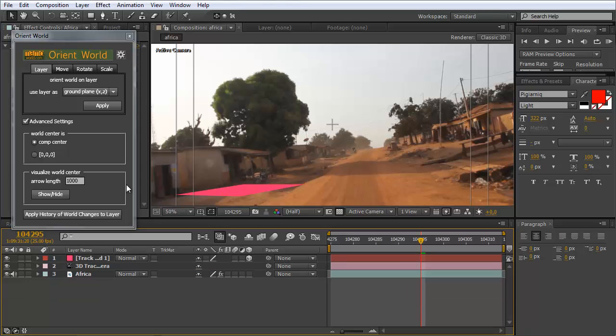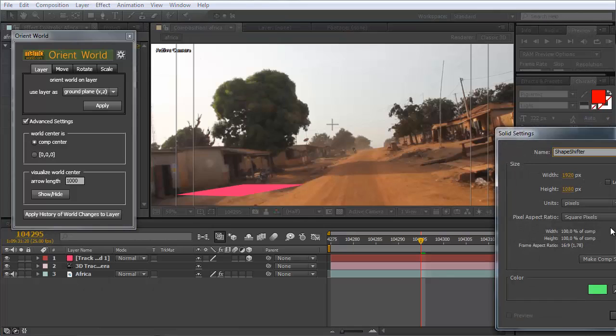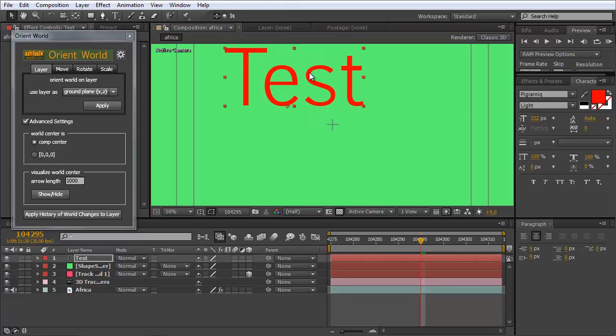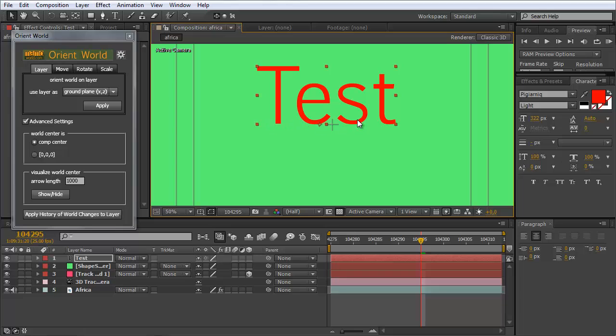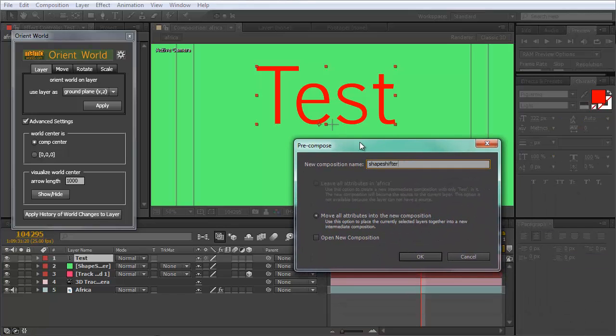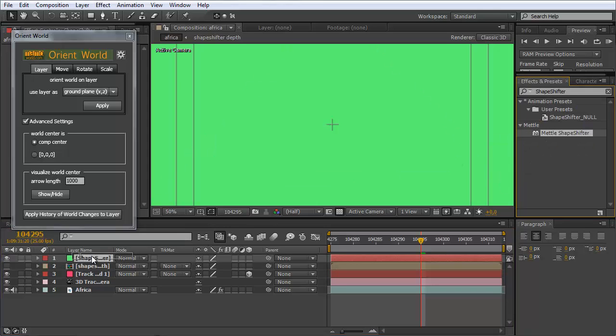I'm going to delete this and create a new solid and call this ShapeShifter. Then we create another text layer and call it test. This is a 2D layer now, and we move it exactly here on top of our center point because we want it later to appear on top of this center. Then I go to Layer, Precompose, and say this is my ShapeShifter depth and move all attributes to the new composition. Now I make it invisible and go to my ShapeShifter layer and apply the Metal ShapeShifter effect.